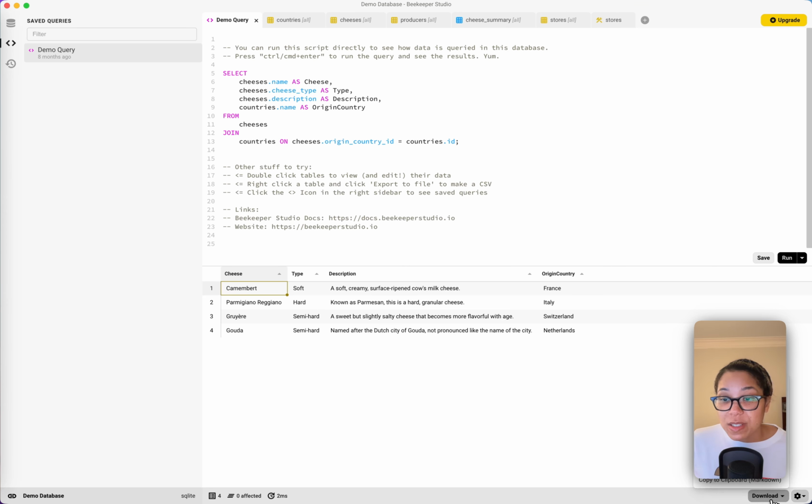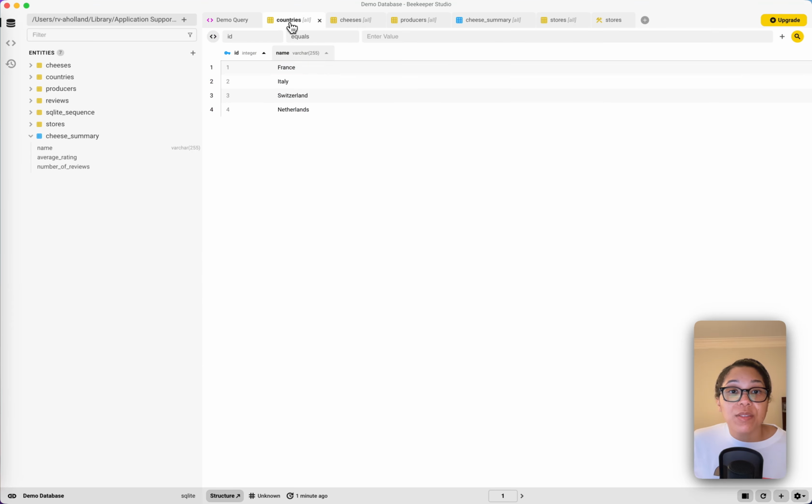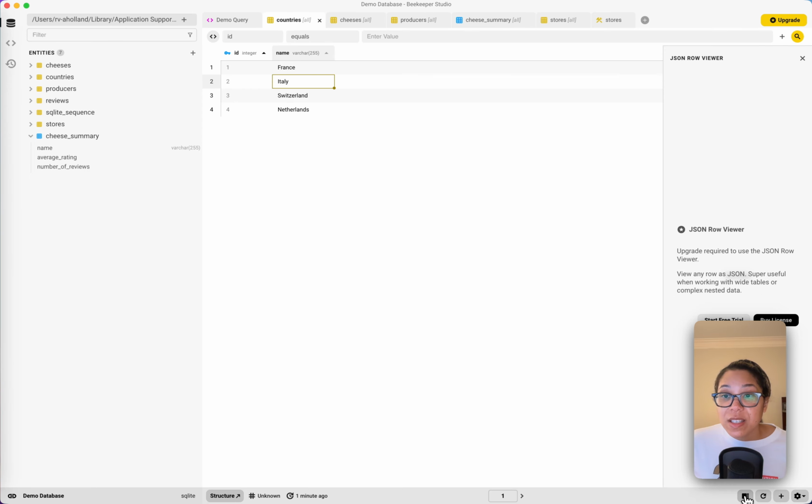You can probably download things, do data dumps. I don't have the paid version of this, but I know there's a way you can get a JSON row viewer, which makes it a little bit more similar to TablePlus, where you can see things on the side. If you have JSON, it makes it a little bit easier to parse if you're viewing some metadata.